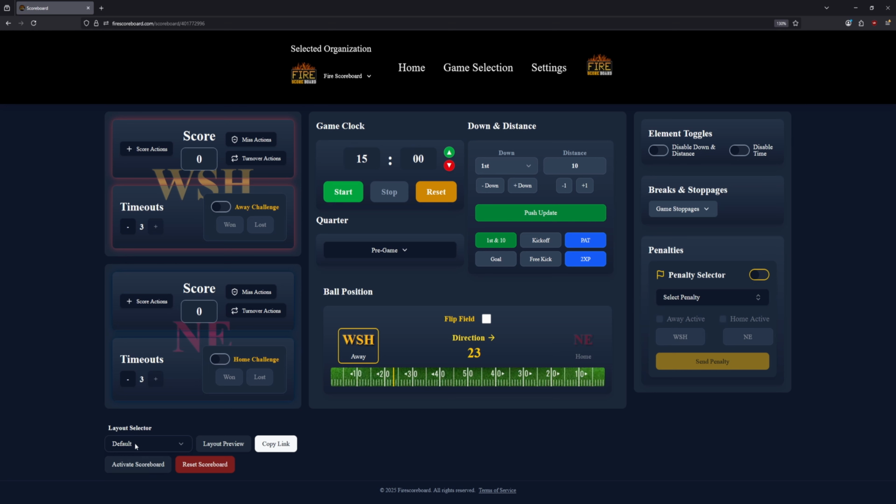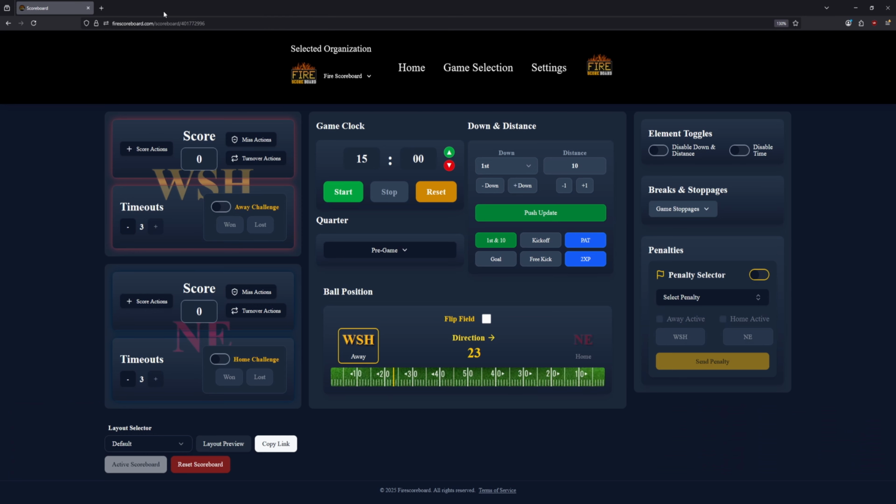They will have a button here. So if they want to use this game as their current game, they will go into here, click activate scoreboard, and that will move it to active. Now we can see here, if we click on layout preview, now it will display the layout. To inactivate a game, you will just go into a new game and click the activate button. It will deactivate this one and activate the new one.